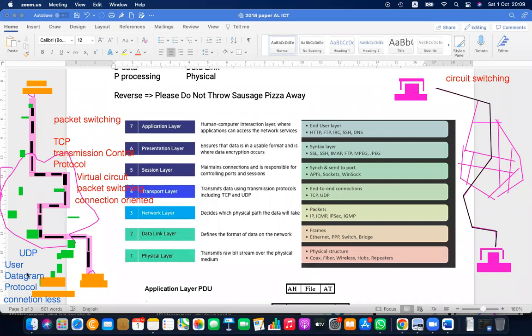But UDP, on the other hand, is like private vehicles, taxis and all. That is fast, can follow any path. It is connectionless, because it can follow any path, going here and there. That is not secure, that is not reliable. But sending or streaming a YouTube video can be easily done with UDP.